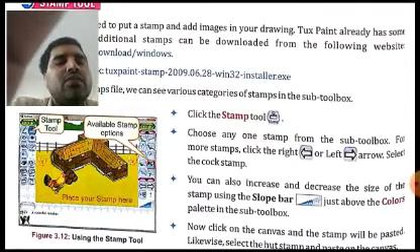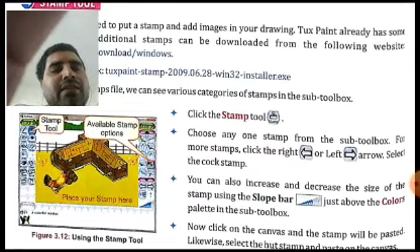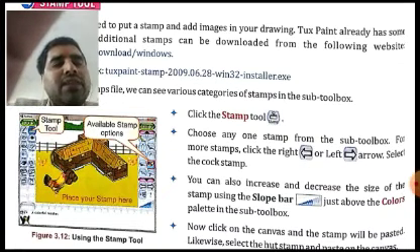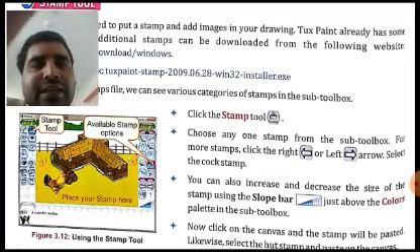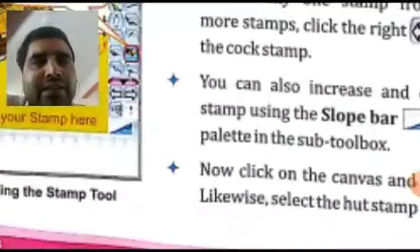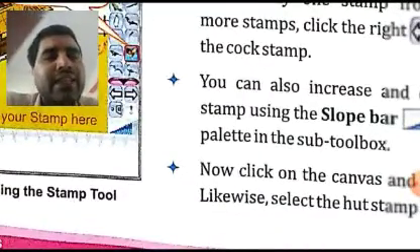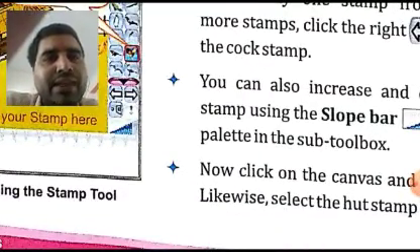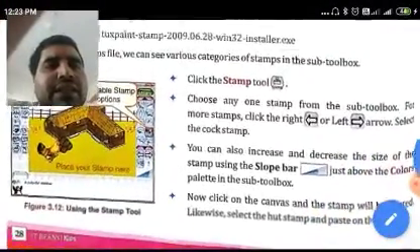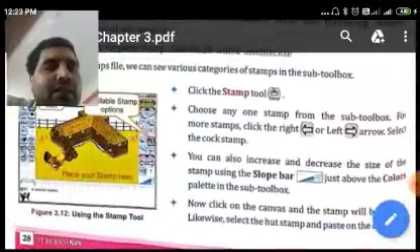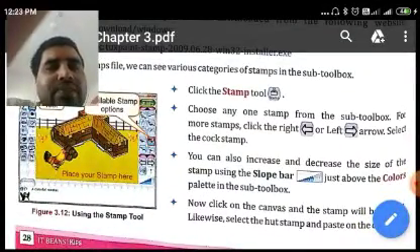You can also increase and decrease the size of the stamp by using the slope bar. The slope bar is located just above the colors palette. You can see here the slope bar is given, just near the right hand side boundary, at the bottom. This slope bar is used for increasing and decreasing the size of the stamp, using the slope bar just above the colors palette in the sub toolbox.